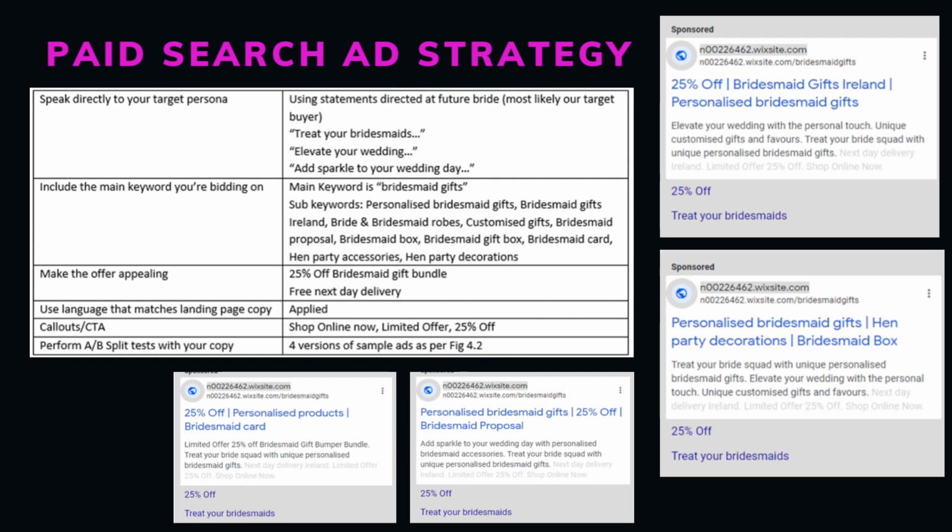Then include the main keywords that I'm bidding on. Yes, I have included bridesmaid gifts, and I've also included sub-keywords in the copy. Have I made the offer appealing? I feel I have, in that I've given this offer of 25% off or free next day delivery. And the language that I'm using matches the copy, and I've also included callouts such as shop online now, limited offer, and 25% off.